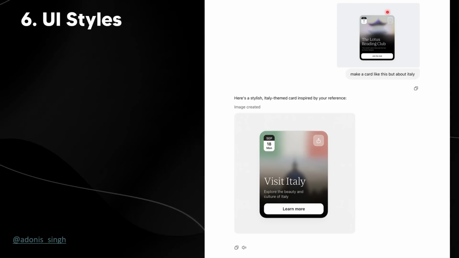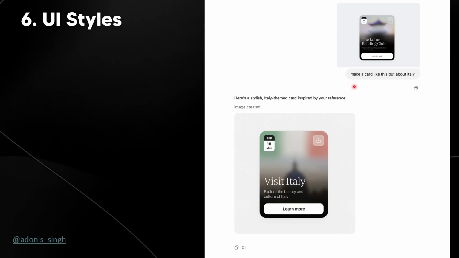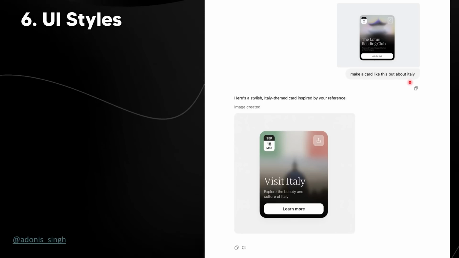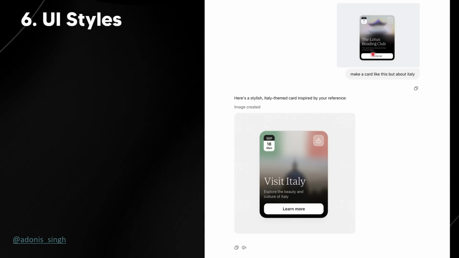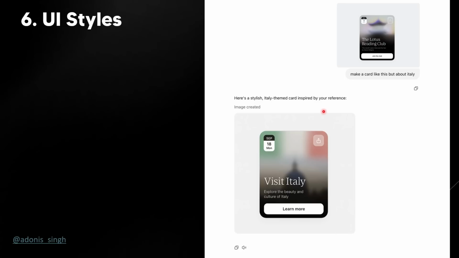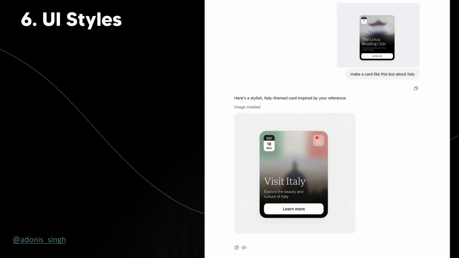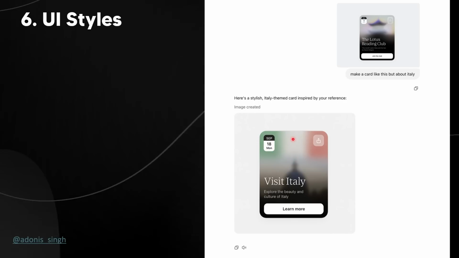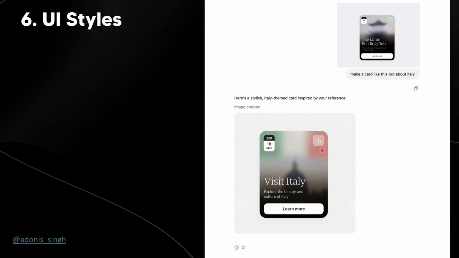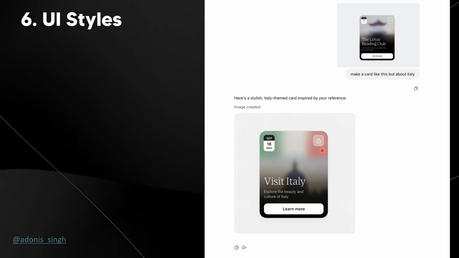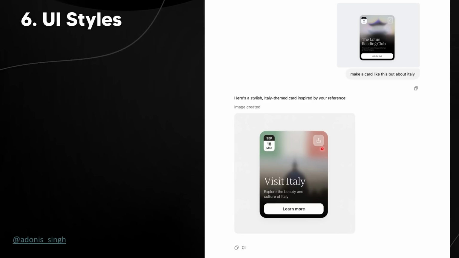You can see here, the original image is here, and the person said, make a card like this, but make it about Italy. So they managed to change all of the assets and make it about Italy for their reference. One of the really cool things I like about this is that it even managed to get the background where you can actually see the Italian flag. So this was something that is really effective if you're trying to generate more assets for something that you need to do.